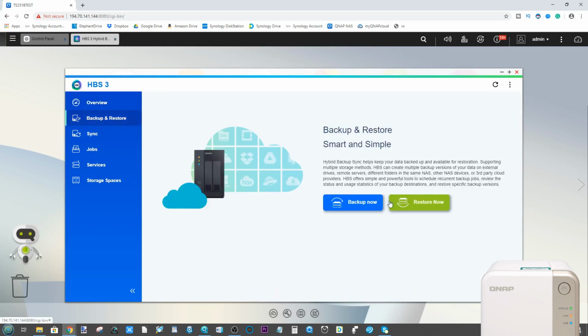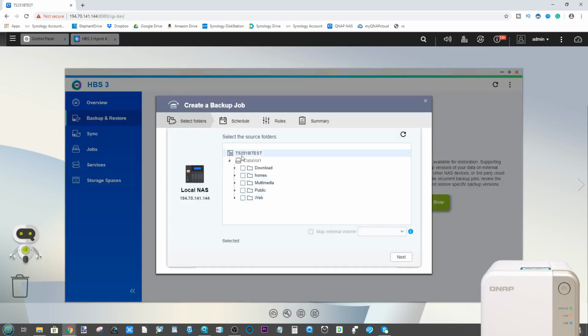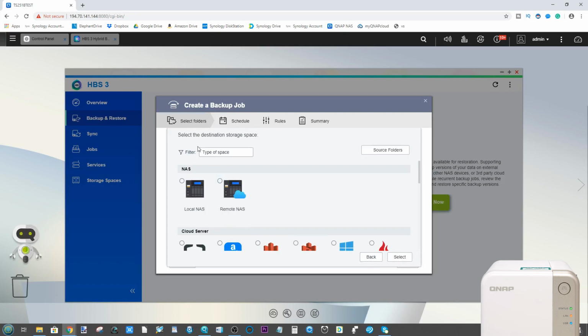Now, let's say we want to set up the first job. We want to set up a backup job or a restoration job of data. For a backup job, we simply click there, and the first thing it will ask us to do is select the source folder of the NAS that we're using that we want to backup from, say the multimedia folder. From there, we click that is the folder we want to utilize. We then click next, and it will invite us to say what kind of storage space destination are we using.